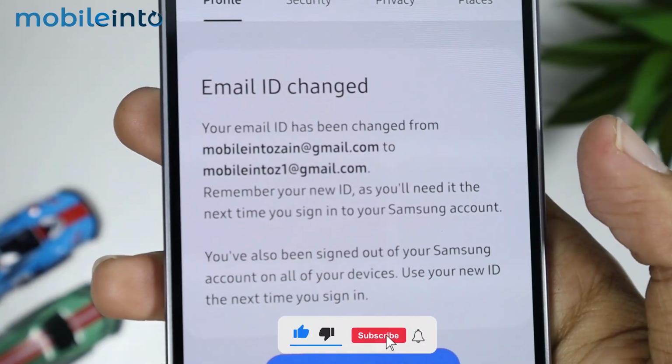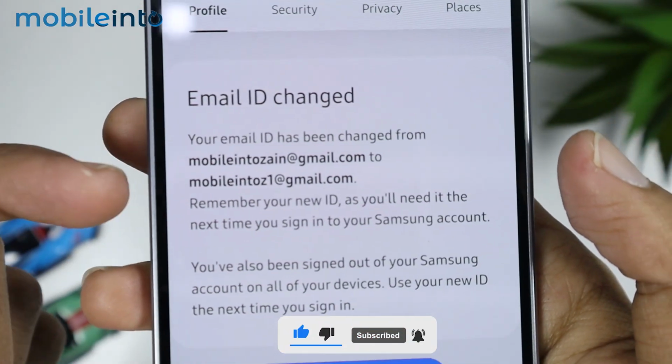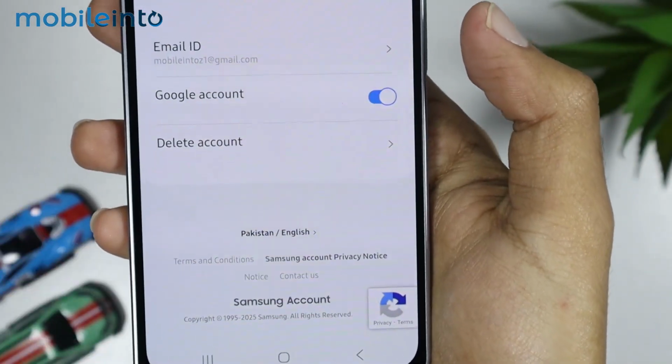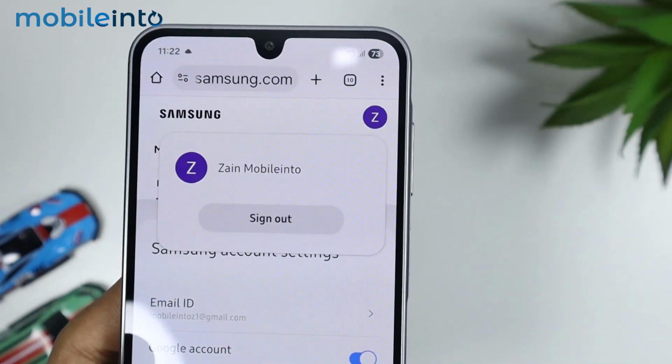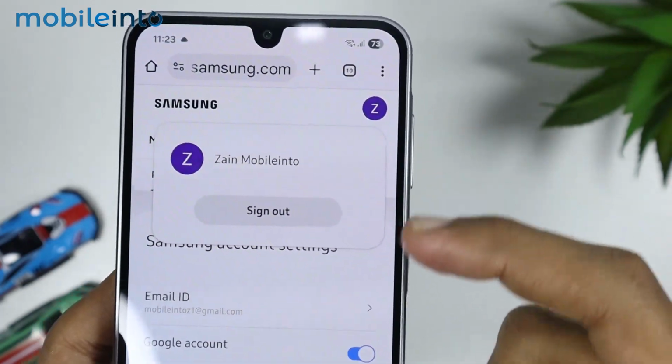As you can see, the email ID of our Samsung account has been changed. Now just tap on Done. And as you can see, this is how you can change your email account which is linked to your Samsung account.